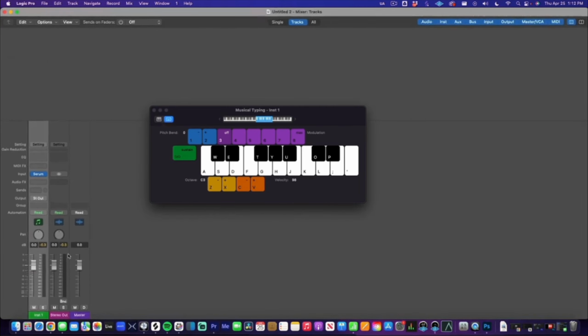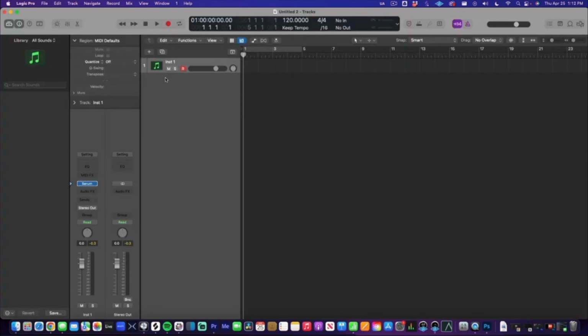Nice. So Logic Pro. What makes it so special? Well, in addition to all those things that I mentioned, it also has some really great features for more advanced users.